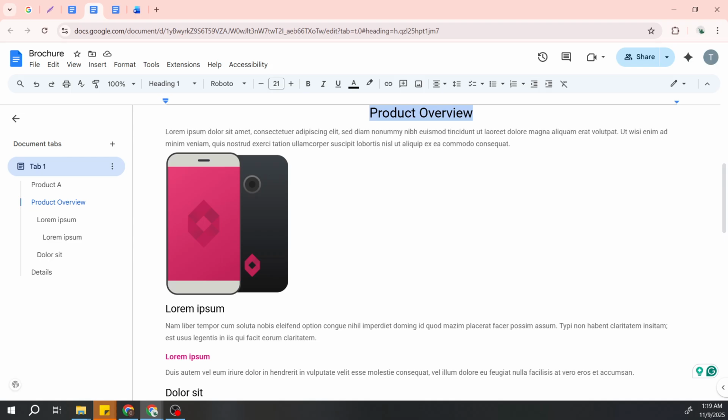And there you have it. Your document is now one long, continuous page. I hope this simple yet effective change enhances your workflow and improves your overall experience while using Google Docs. Keep experimenting with the features available and find what works best for your needs.